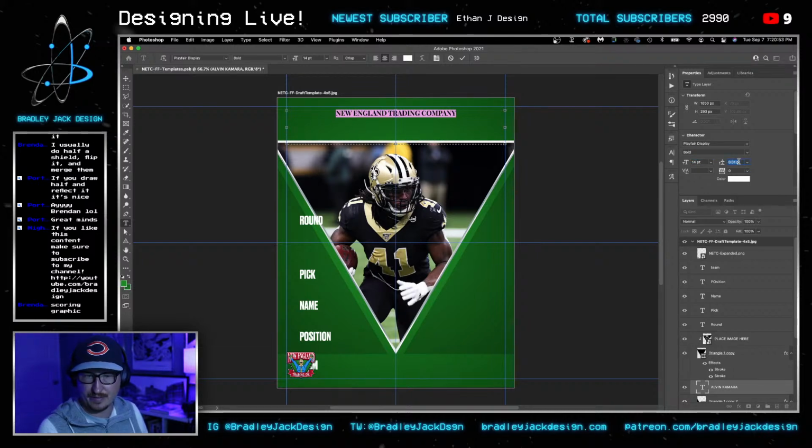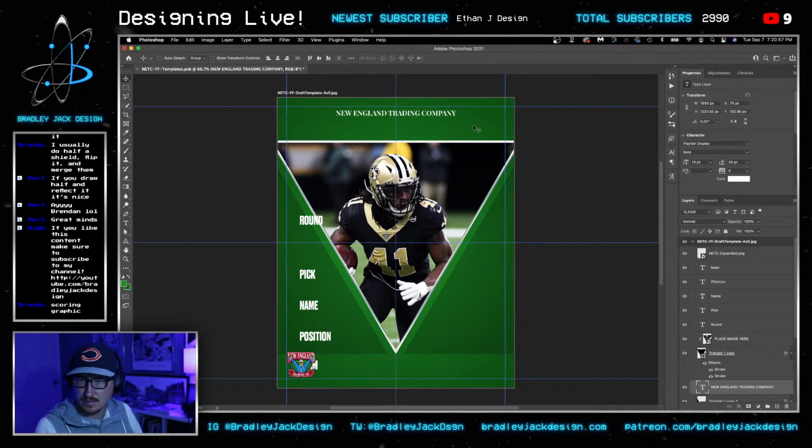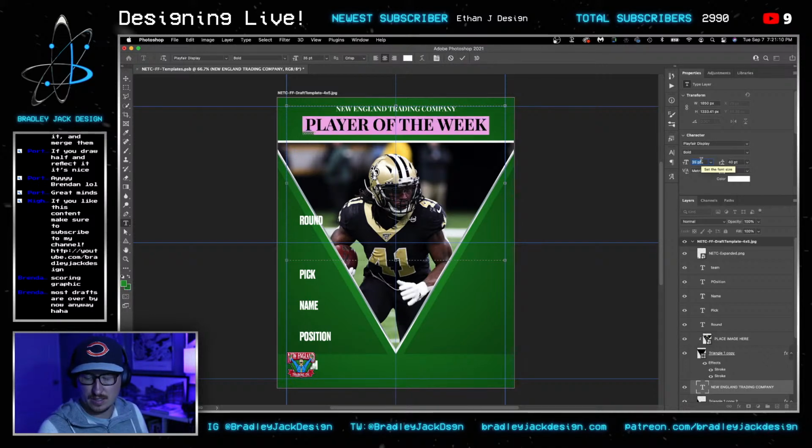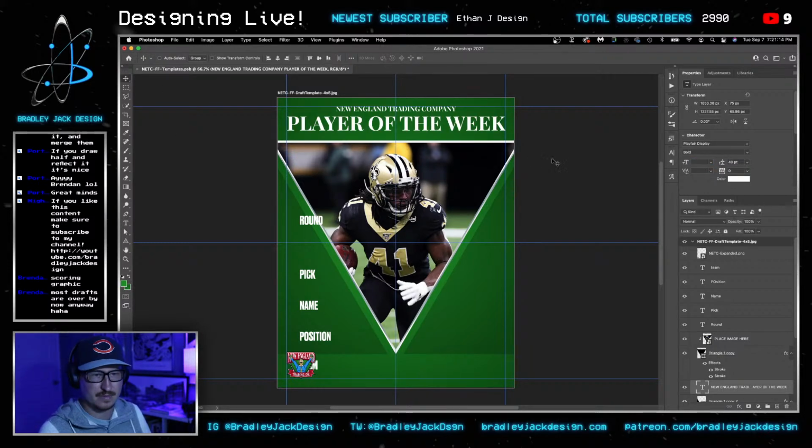Okay, we'll do a scoring graphic instead. That'll be more fun anyway. New England Trading Company, and then we'll do player of the week. And then that way we can state what it is. Yeah, most drafts are over. That's what I was going to create these for last week. So we've got the player of the week.